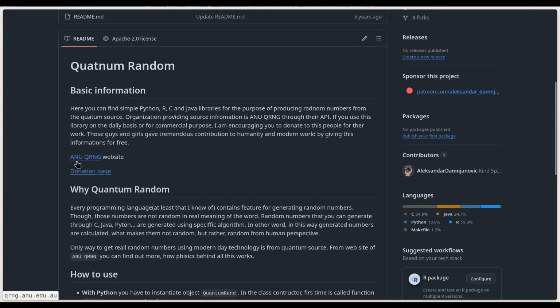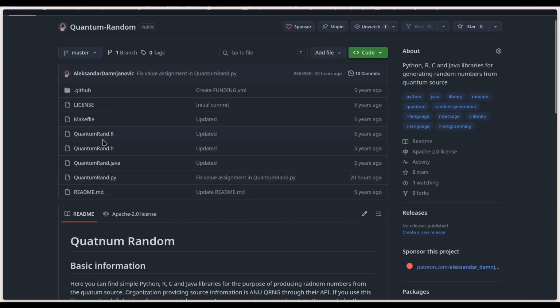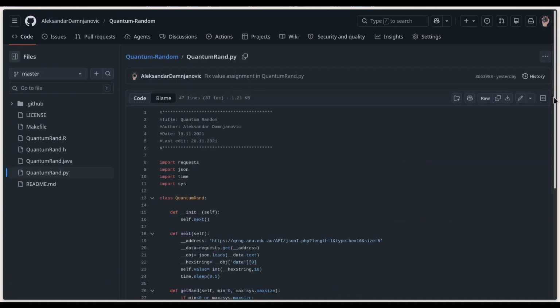I found this one, ANU QRNG. You can visit their website if you want. And I use their API to create this. And it's nothing special really. I did it in 4 different programming languages. For this purpose we are going to use Python. Let me show you. This is the Python script.